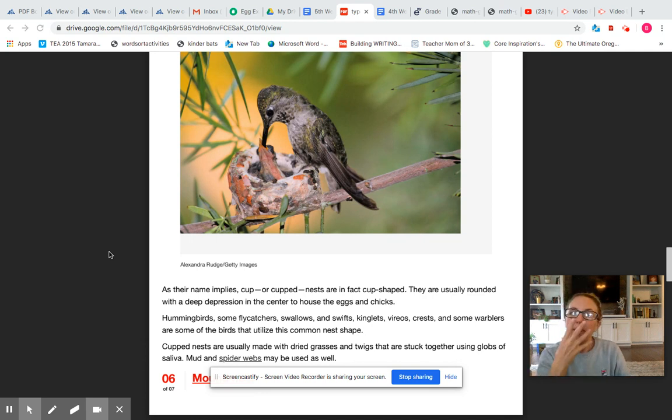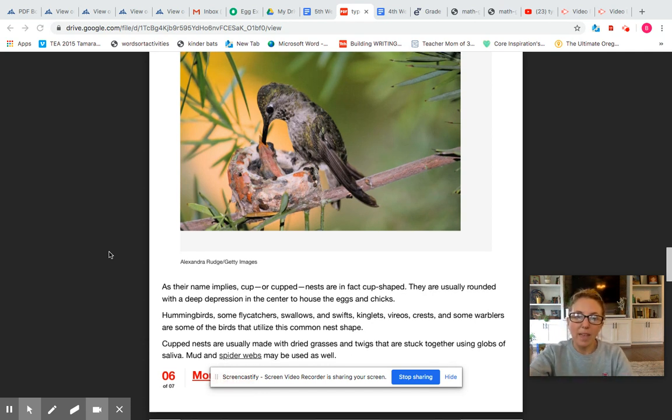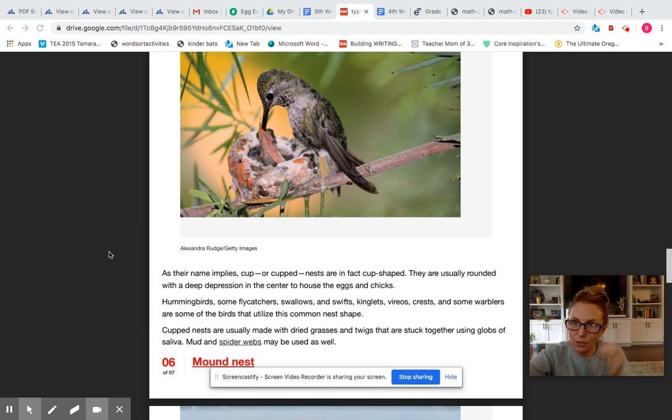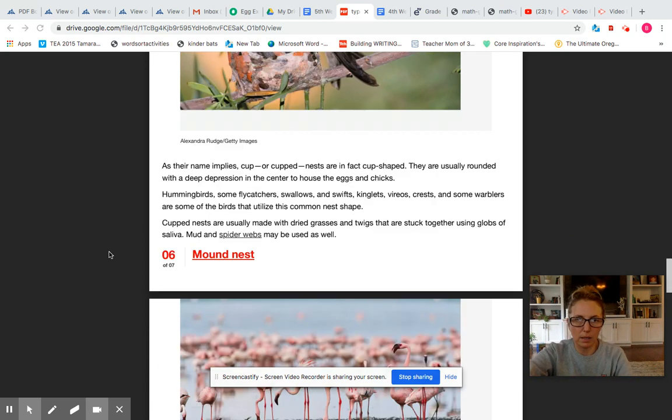Cup nests are usually made with dried grass and twigs that are stuck together using globs of saliva. They do. They use lots of saliva. Mud and spider webs can be used also. There's a hummingbird that builds a cup nest out of just spider webs because they're actually surprisingly strong strings.